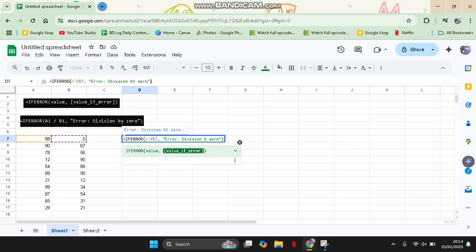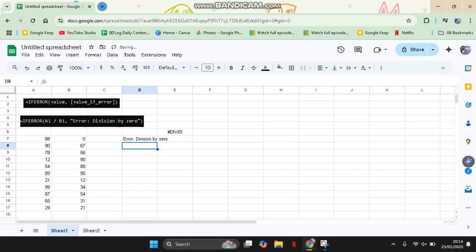Okay, as you guys can see here, since I divided the number by 0, and it results in an error, instead of the usual result, it now comes out as the custom output that I set before. So that's pretty much all. That's how you can use IFERROR in Google Sheets.